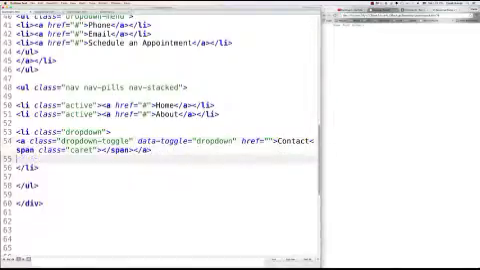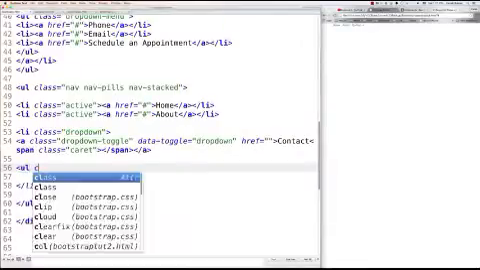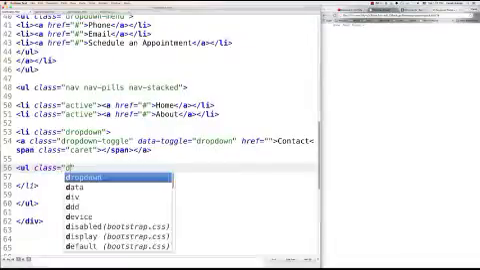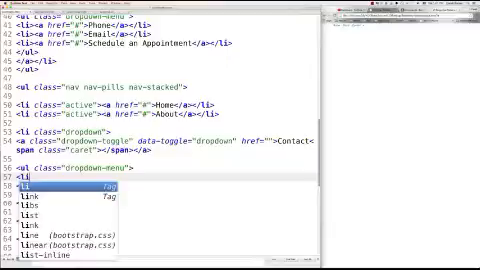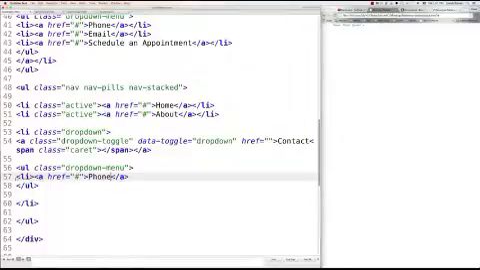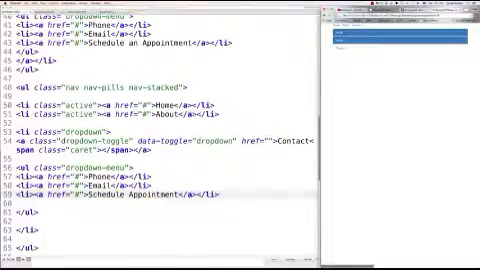And after we have that set up, all we have to do is throw another unordered list inside of there to have all of our different options that are available. So unordered list, class, and this is going to be drop down menu. And then we throw in our different list items. So list item, and just like we did previously, let's close off that list item, email, and schedule, and reload it. And there you can see.